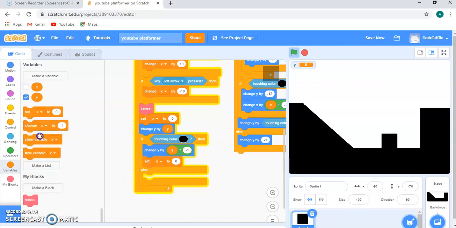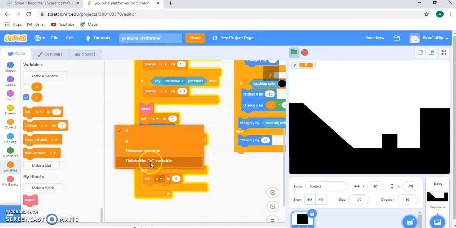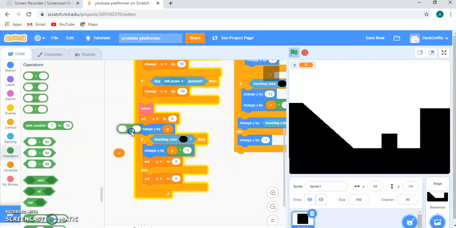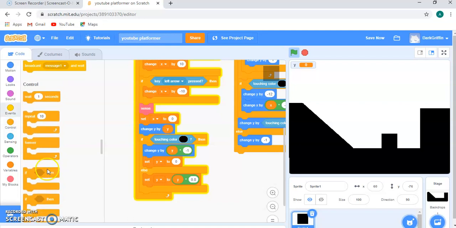Else, we just want to do set Y to Y. Let's get the variable Y times 0.8, so it'll get a bit smaller every time. So you can drag that in there. Now we want to add the jumping up.